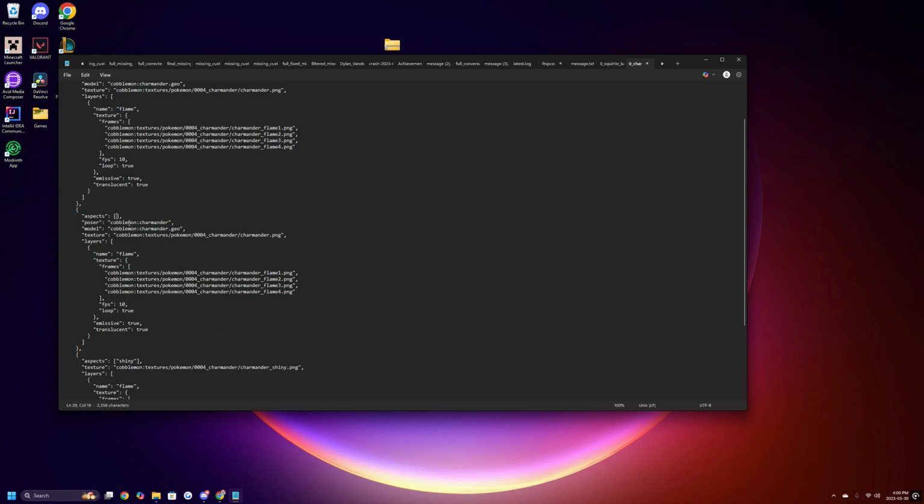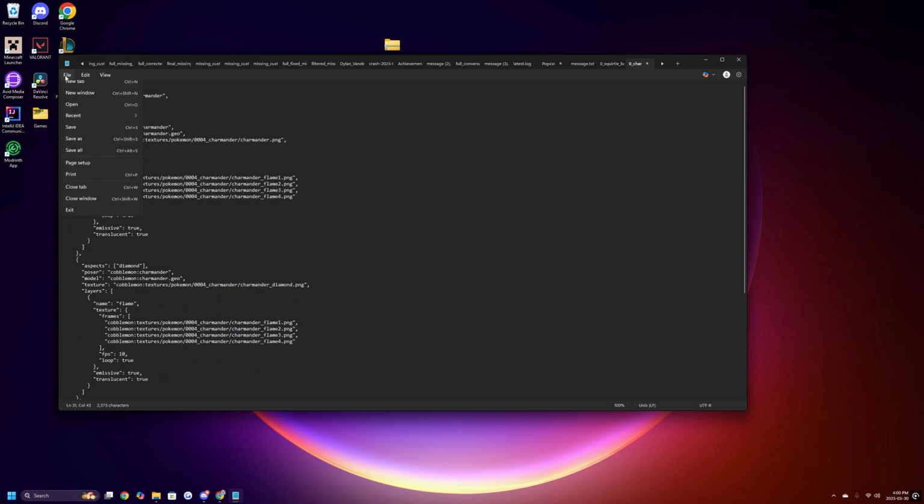So most importantly, in the aspect, this is what your Pokemon's name is. So in quotation marks, diamond. That's right. And now you want to make sure this part, the Charmander.png, is named correctly. So it should be Charmander_diamond.png. Okay, that looks good. Everything looks good. Then you want to go File, Save, and close this.